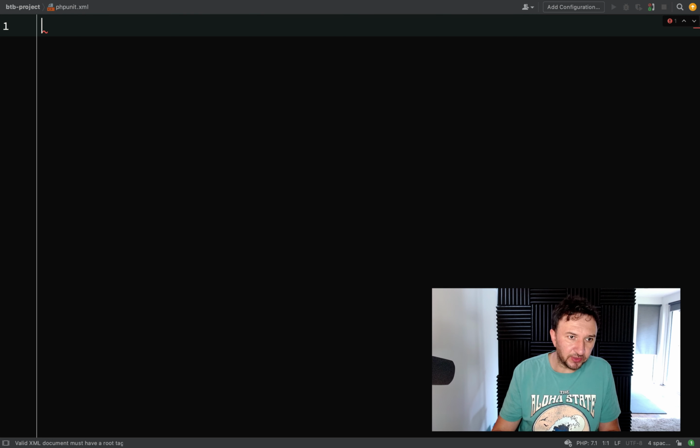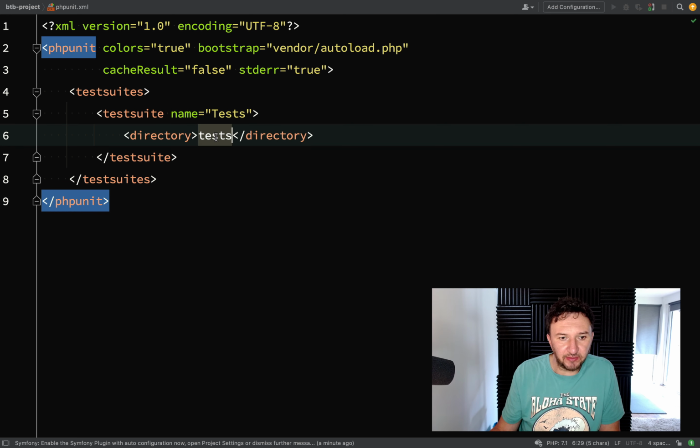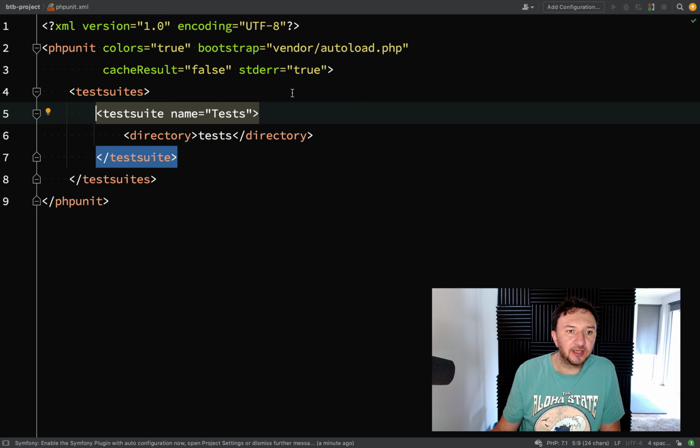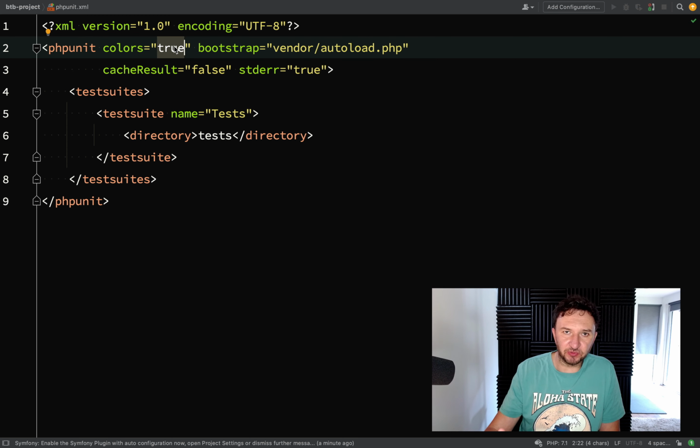I've already had a go at this, and so we've got some defaults to paste in here. We're going to create a tests directory. We've given it a test suite name of tests. Here is our config, so I'll talk you through these. Colors equals true means we'll get some colored output, so we'll see green colors for success, red colors for failure. Bootstrap, so this is our vendor autoload file. That is what you use for the bootstrap file.